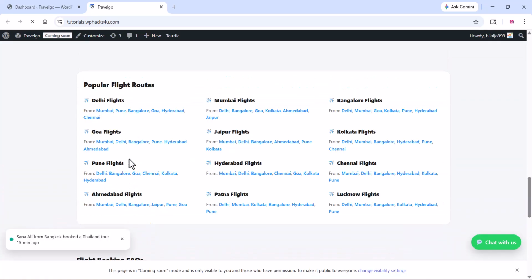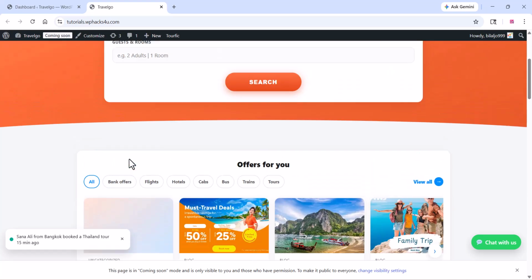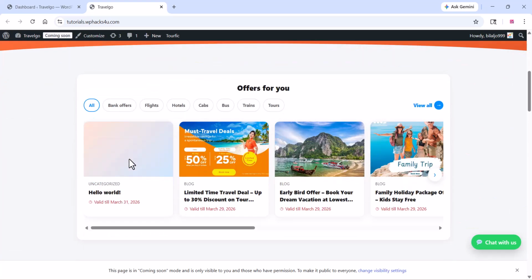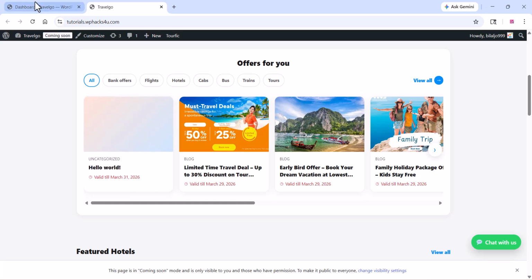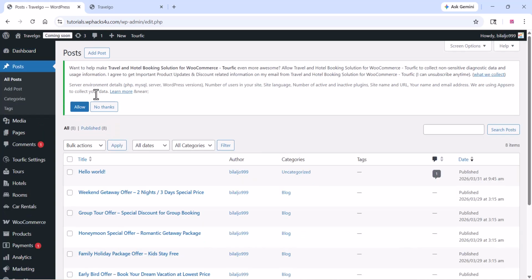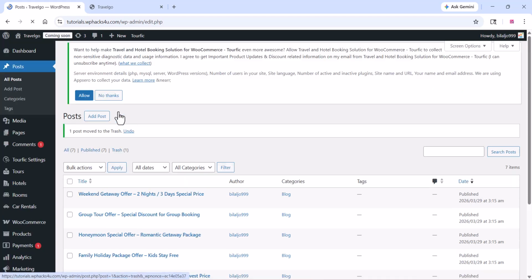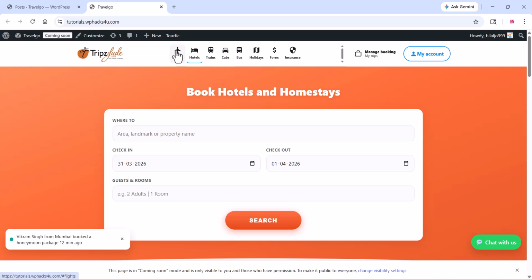Okay guys, once you are done with that, the detailed documentation is available along with the theme, so you can just refer to it if you have any doubt or if you want to customize more things like that. Okay guys, now we can just delete this sample post. Okay, you can add offers in the post section.